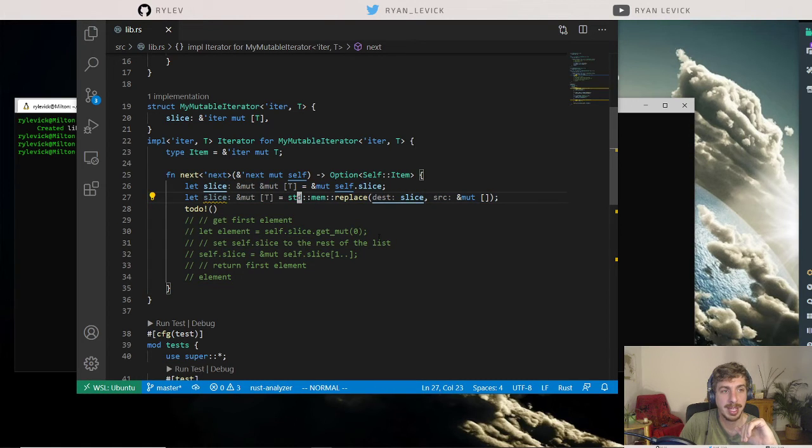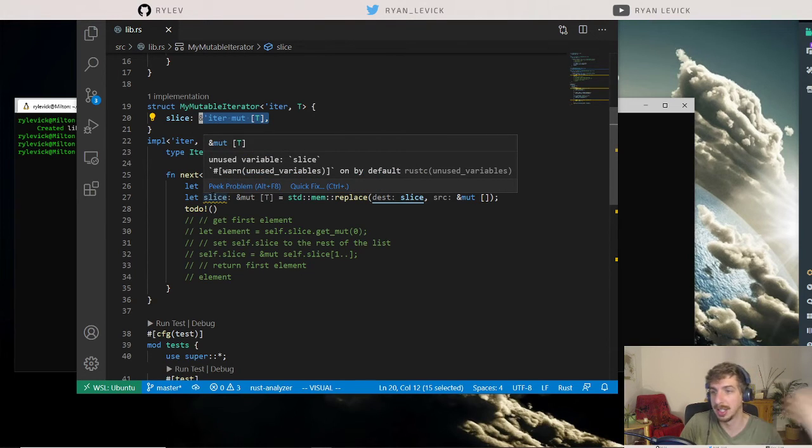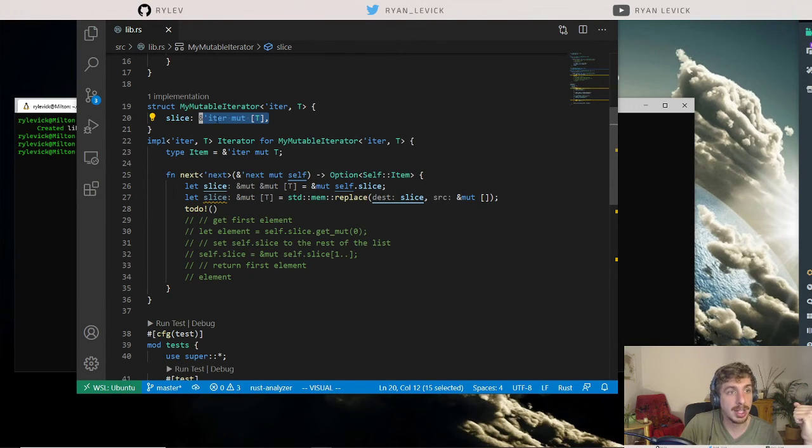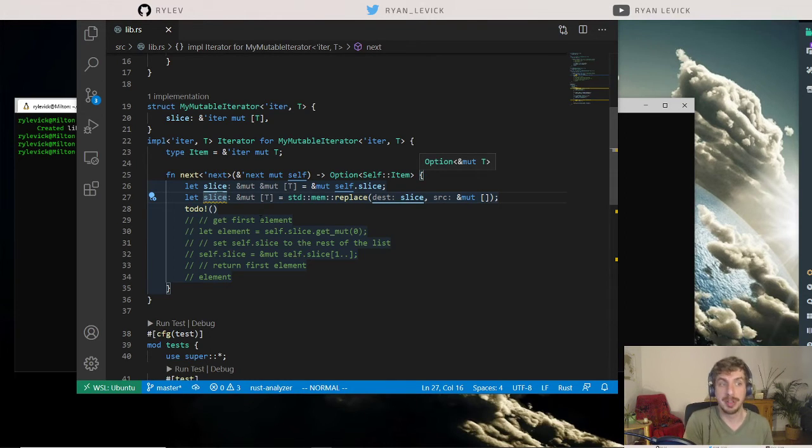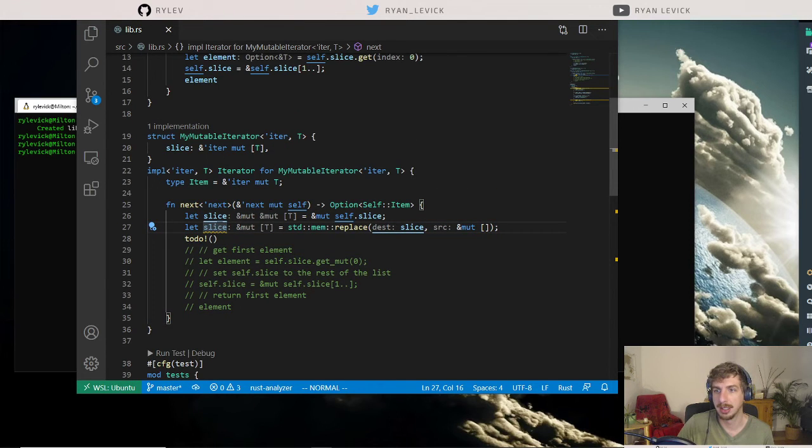All right. And now, this slice variable here, what lifetime does this have? Well, this has the lifetime of tick iter, right? So this slice here lasts for however long my Mutable Iterator lasts for. So now we can operate on what was previously self.slice in a way that allows us to do whatever we want, as long as we operate within the bounds of the lifetime of tick iter here.